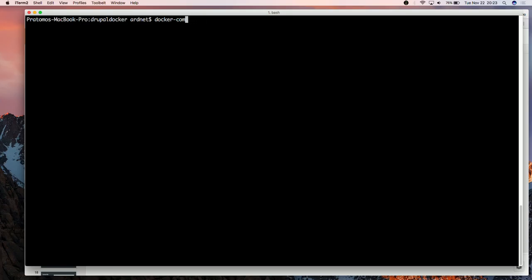Okay, sorry. First of all, I'm probably going to show you this command as well. Docker images. This will list out all the available images in your local.